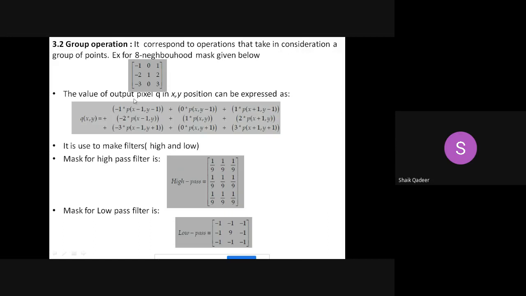Let us suppose that we want to perform an operation on the coordinates x comma y of image Q using this particular mask. Let us see how we can write this equation. I told you row corresponds to x and column corresponds to y. Now look here: the first is x minus 1, the second one is x and the third one is x plus 1.